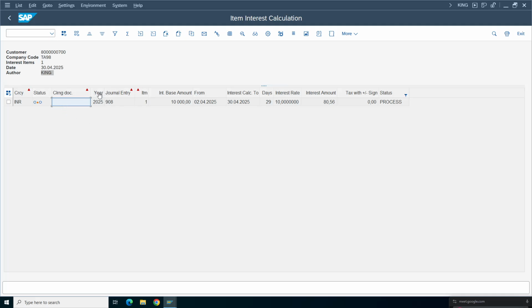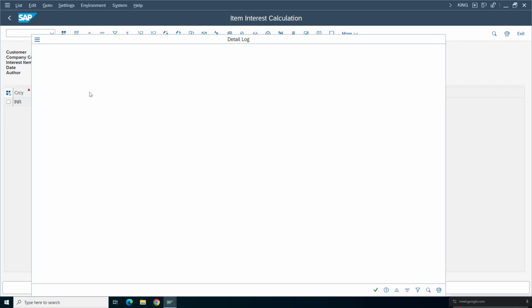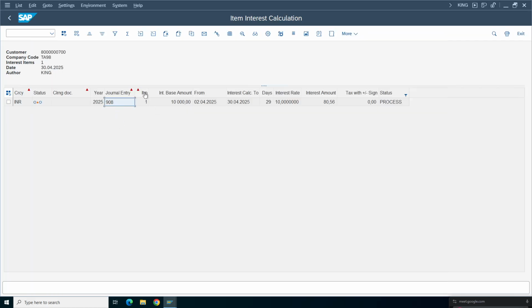Here 2025 journal entry 908, this is your accounting entry. And your item 1, interest base amount 10,000 from 02/04, so it is not considering the first date, it will consider from the next date. Just imagine, if you go to any company or anywhere, obviously it will calculate from the next day. So second April to 30th, how many days, sir? 29 days, right? Interest rate 10%. So on 10,000, 10% interest, how much, sir?